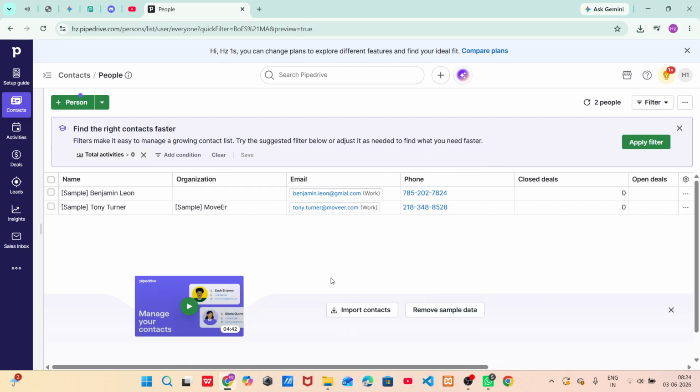Now let's get started. The first thing you need to do is log into your Pipedrive account. So go ahead and open your web browser, type in Pipedrive's website address, and sign in using your credentials. Once you're logged in, you'll find yourself on the main dashboard where all the action happens.